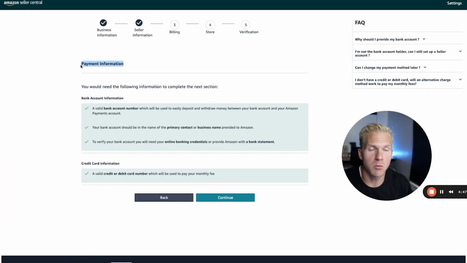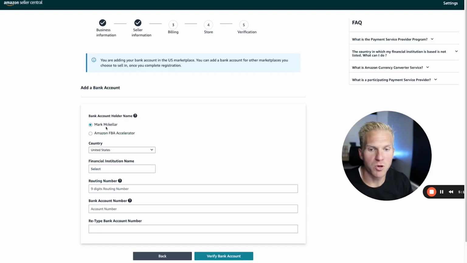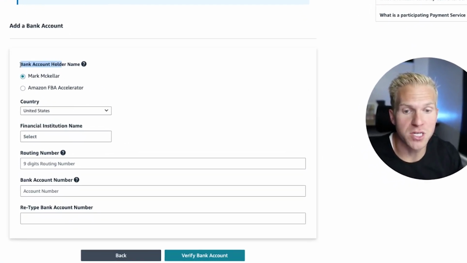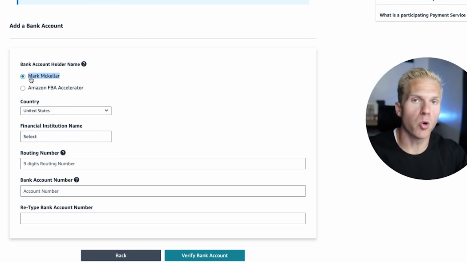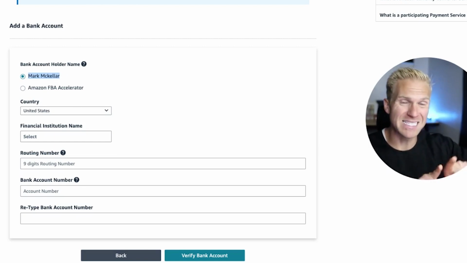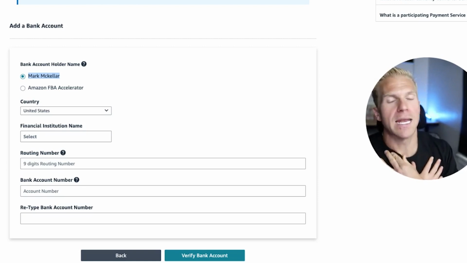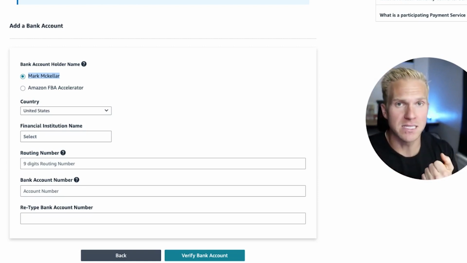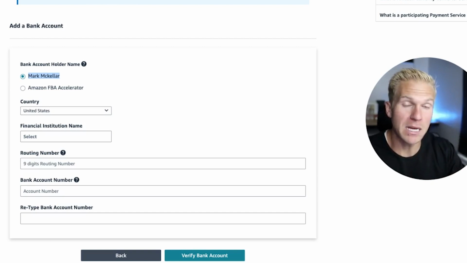The next section is going to want a little bit more information on your payment information. This is going to include what bank that you use and your credit card information. So I'll hit continue. Now, when you come to this section, it's going to want information about the bank holder name, which is my first and last name, yes. Or if I have a business account set up with that bank, meaning it's separate from my personal account, and I set it up as my business name, then I would click Amazon FBA Accelerator, which is the business name. I'm going to click that now.